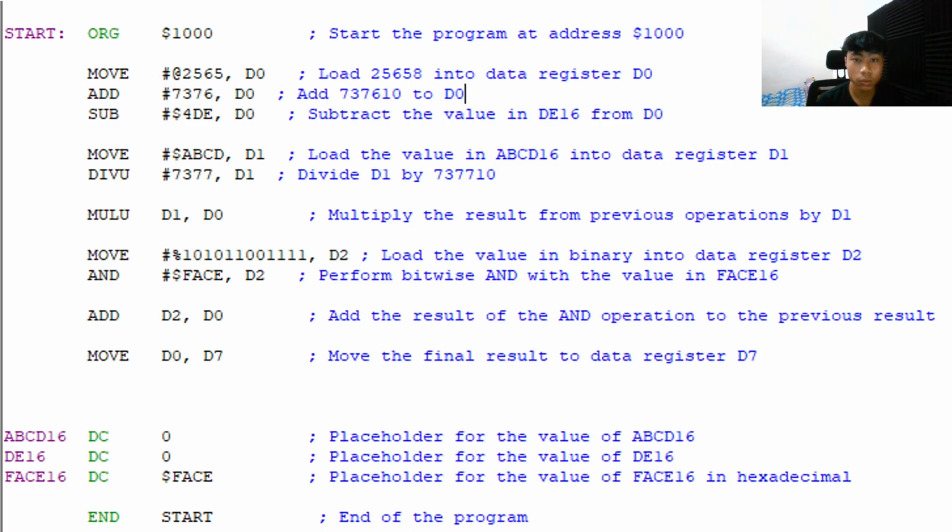Move #25658, D0. Load 25658 into data register D0. Add #7376, D0. Add 7376 (decimal) to D0. And then sub #$4DE, D0. Subtract the value in 4DE16 from D0.